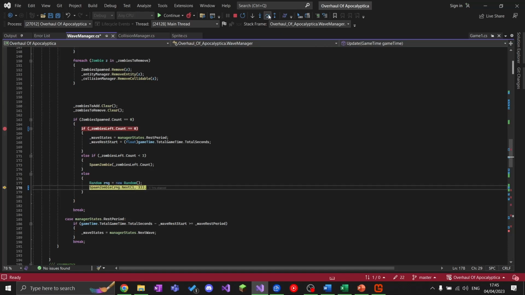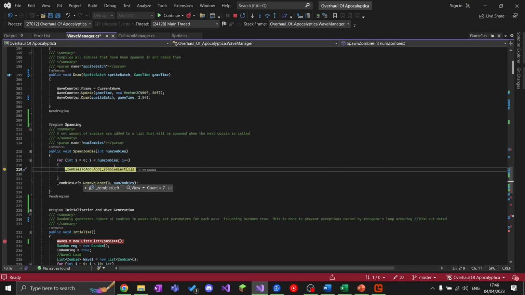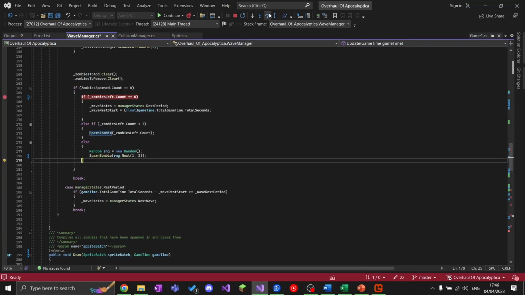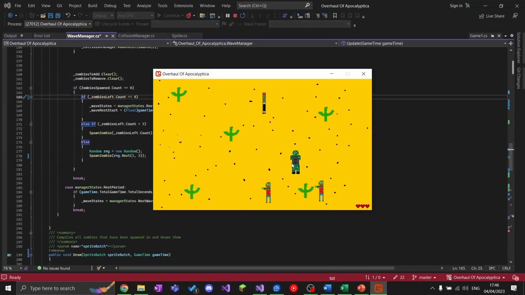In this case, the random number generates the value of 2. So the mob of size 2 is then created. It then takes the zombies from zombies left and adds them to the list. This basically means that a mob of zombies is spawned, and if I show you the result of that, 2 more zombies have been added to the game.